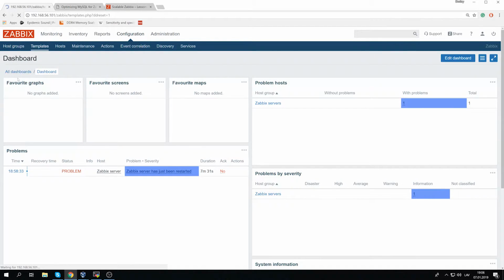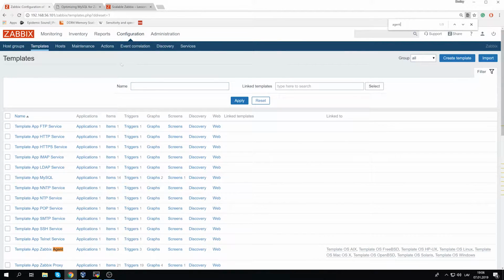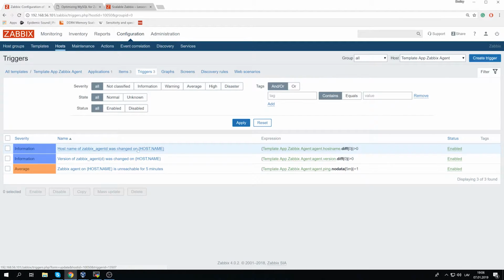Let me show you the trigger. Template App Zabbix Agent, triggers. This is this one: "Zabbix agent on {HOST.NAME} is unreachable for 5 minutes." The expression of this trigger is nodata 5 minutes. So when this item won't receive data, the response from the ping, for at least 5 minutes, it will go to the problem state.